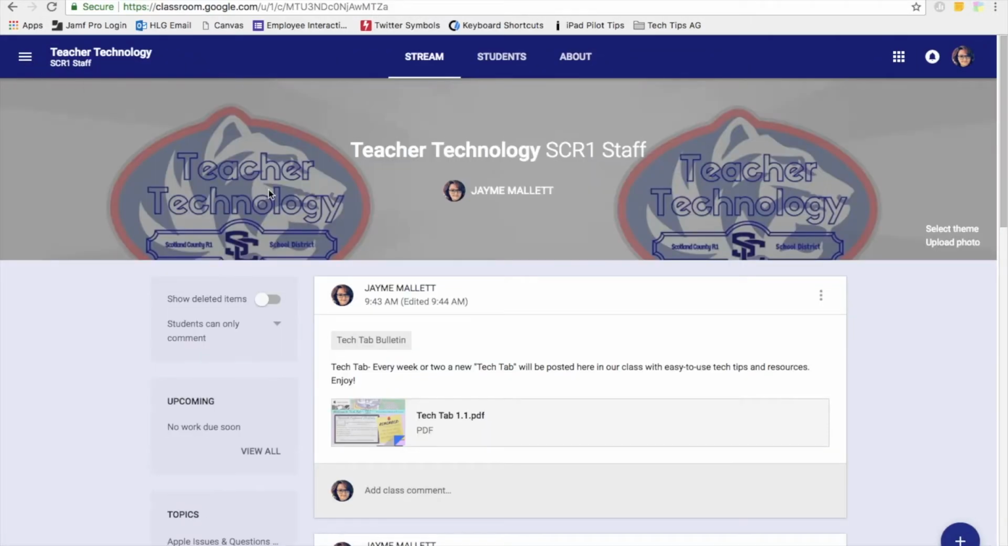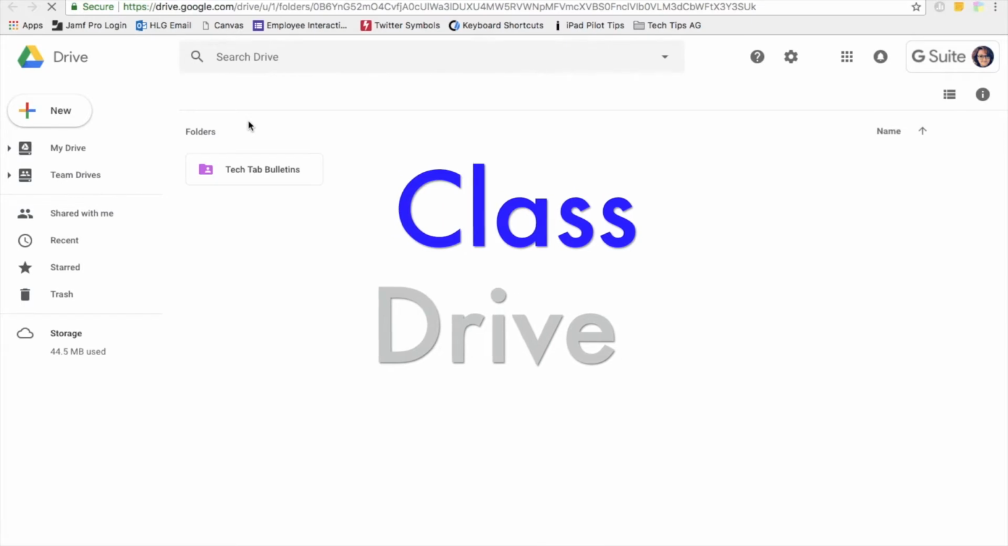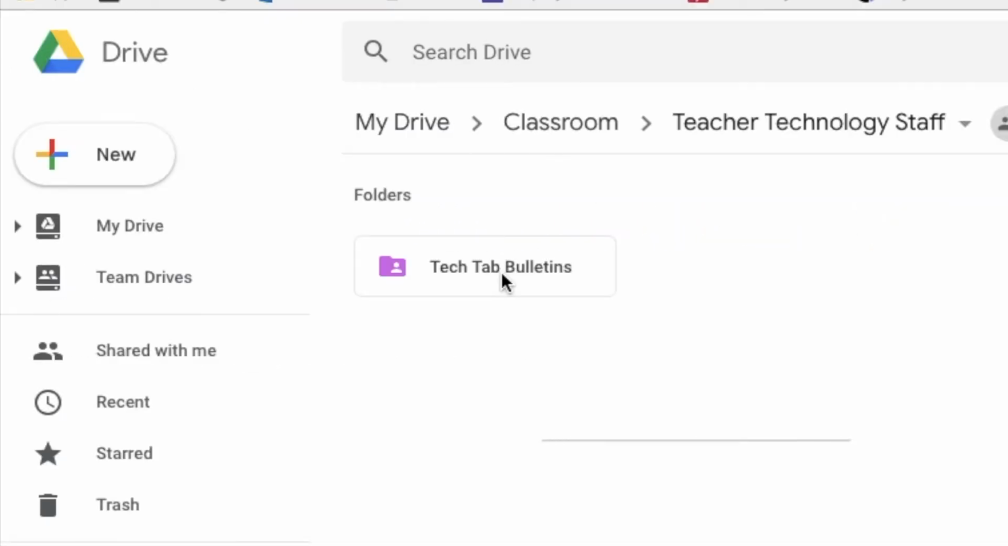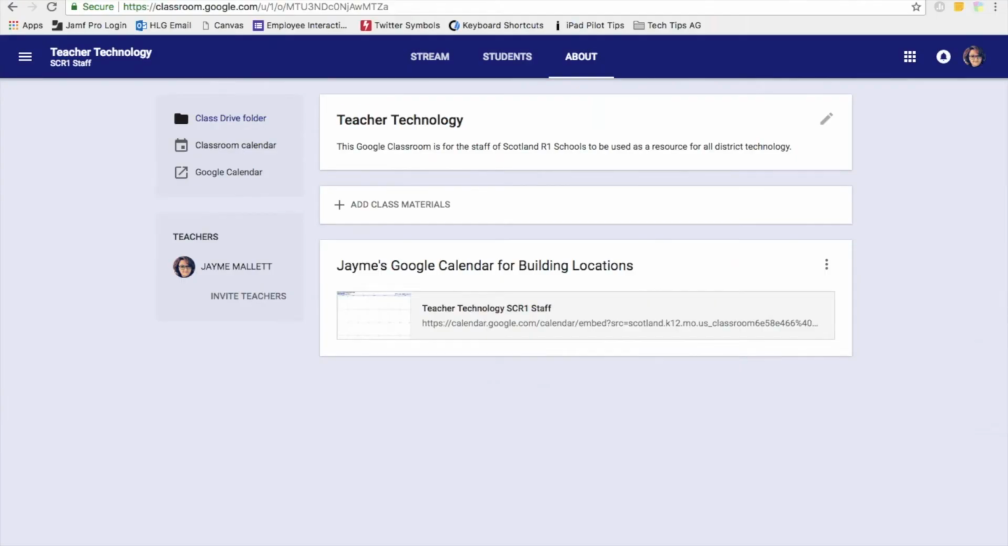Now, if you click up here on students, it will show everybody who's enrolled in it, and that'll be all the faculty in the district. If you click on the About tab up at the top, our Classroom Drive folder, right now we have our Tech Tab bulletins in there. We'll put the technology handbook in there and any other documents that you'll need when it comes to technology. Now, Classroom Calendar, if you click on that, it will show you a list of all your assignments and when they're due. You're not going to have assignments for that, so really the Classroom Calendar is of no use.